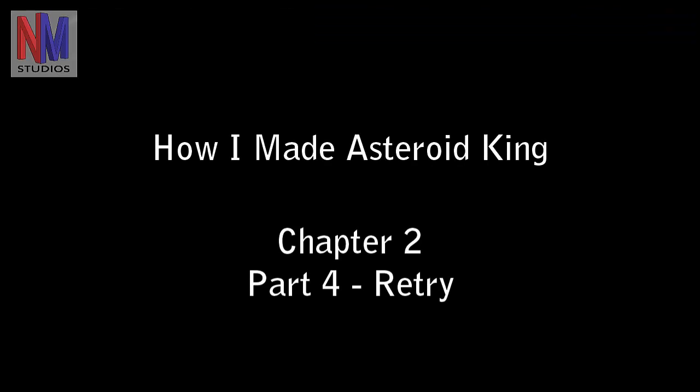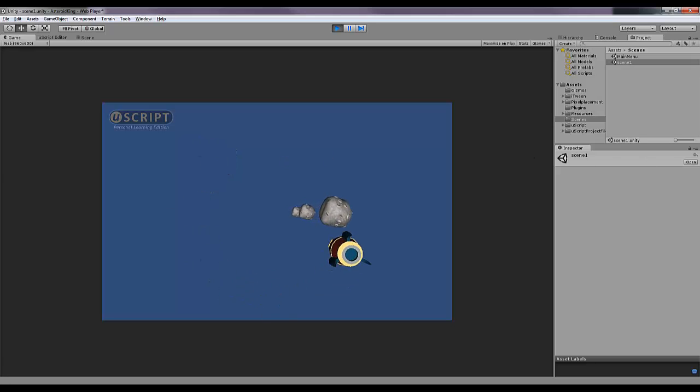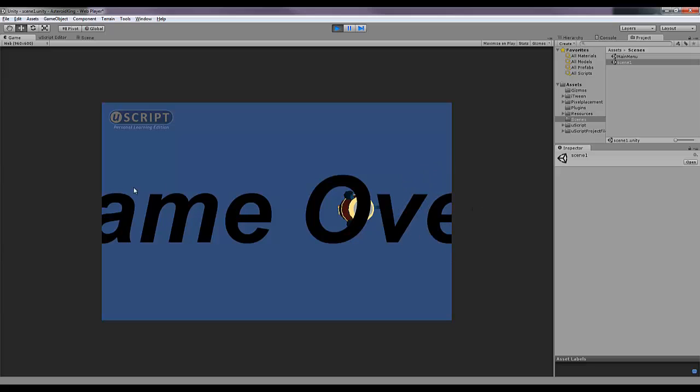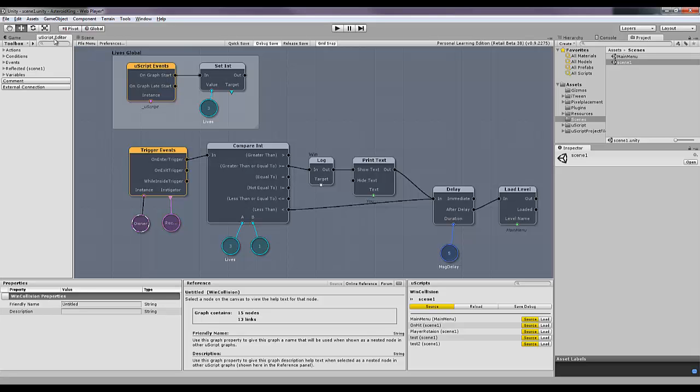In Chapter 2, Part 4, we will be adding a retry button to our Game Over screen. Before we start, I've noticed a quick little bug. We didn't have this set to web in our previous one, so if we watch and we get a Game Over screen, yeah, it's kind of going a little bit off the sides.